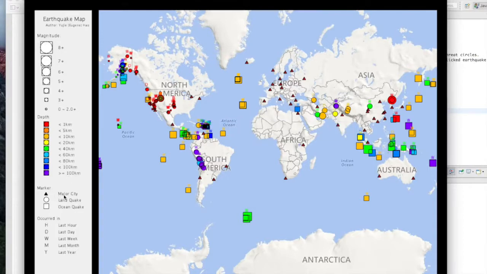And you can see different shapes. The round shape means landquake. The orange shape means the ocean quake. Actually, I should change the name to landquake rather than earthquake, because both landquake and ocean quake can be called earthquakes, because they all happen on the earth. So landquake and ocean quake. And then the city shape is triangular. Let's say this one is Santiago in Chile. So this is a city.